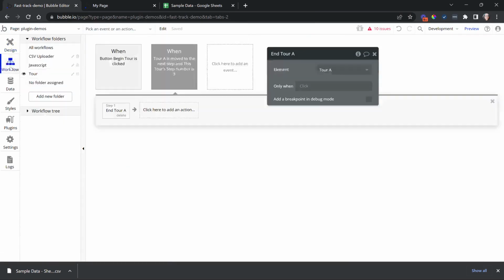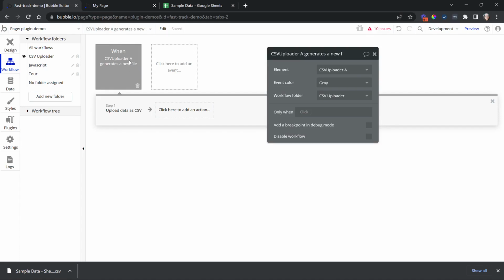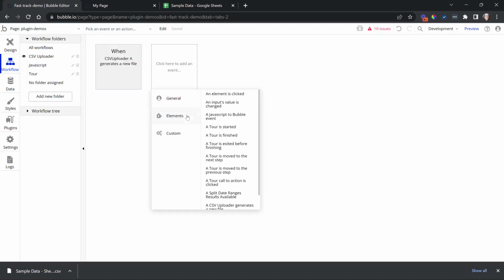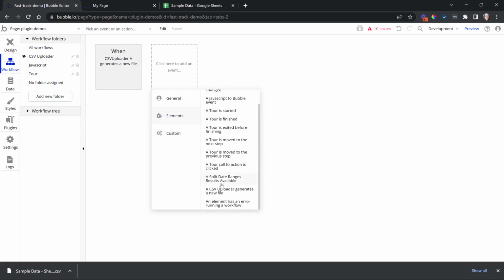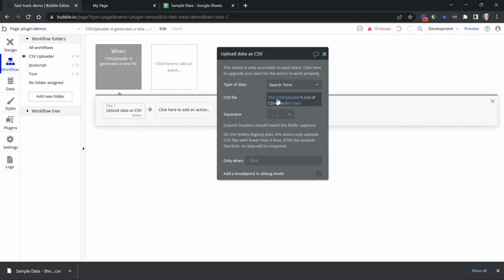And in the workflow, you want to trigger this event right here. The CSV uploader has generated a new file. So it is going to convert their file to a new file so that it matches, right? All the mapping has happened. And you can find that under Elements, and here a CSV uploader generates a new file. And from there, you can upload that data from the CSV's new file to add to your database.